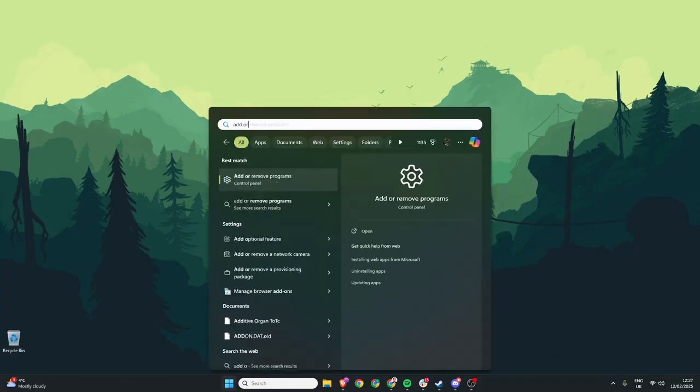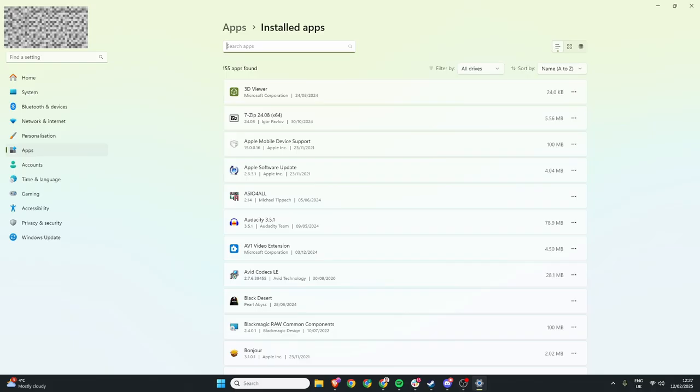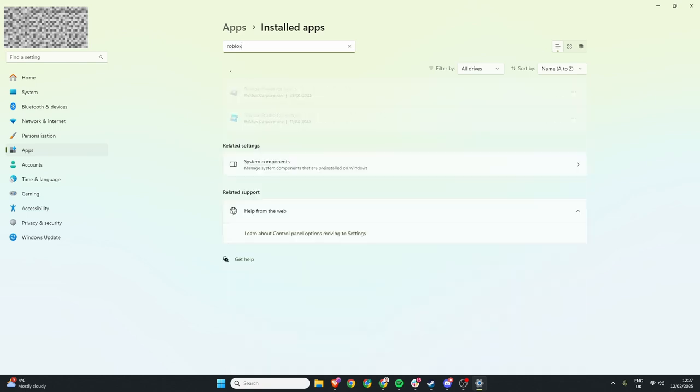Search for add or remove programs. Use the search bar at the very top to search for Roblox. Click the three dots at the very right and then click uninstall.